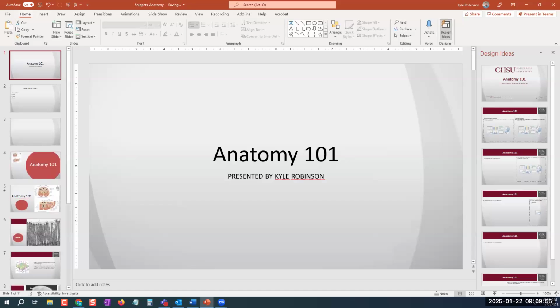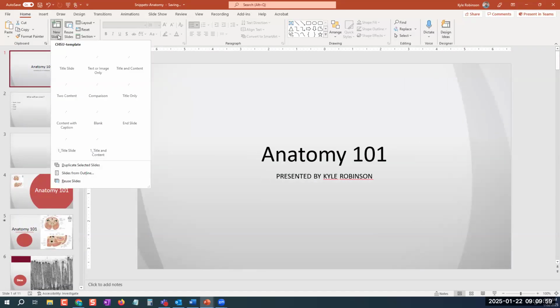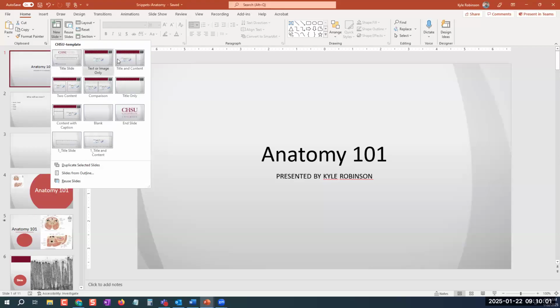and we'll wait a second, and then it puts it into that theme, right? So if we go back home here, and again, drop down that little menu there, you can see now all those formats are built in that CHSU template, right? So again, I didn't have to transfer anything over like I've seen before. You can just apply this type of theme.